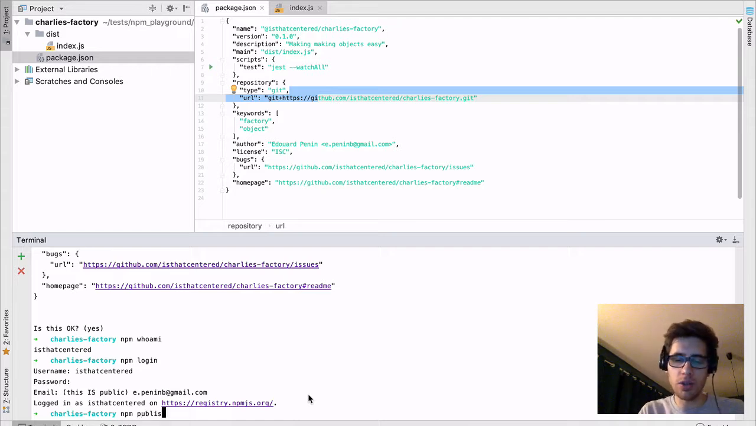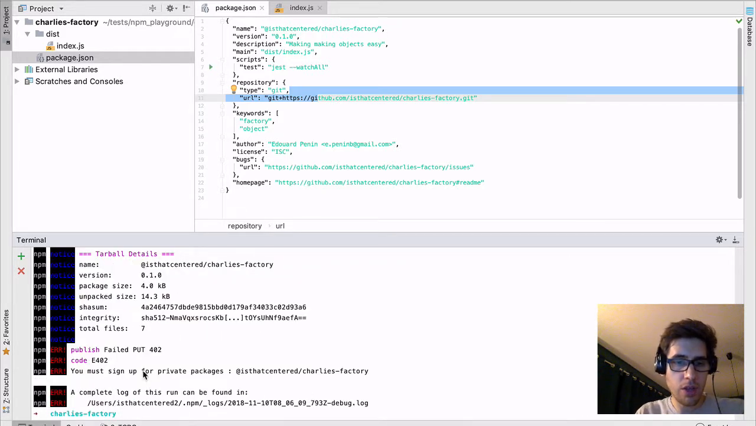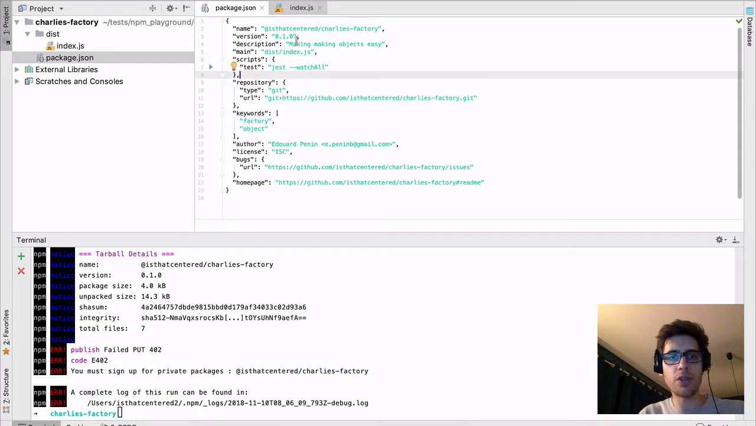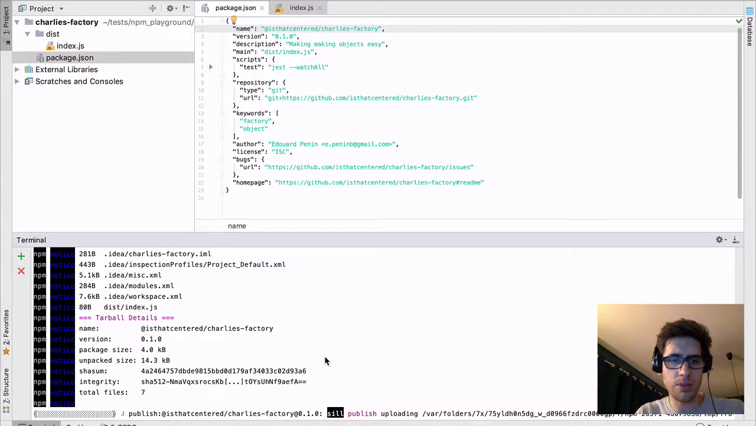And you can see we are going to get an error here. There we go. You must sign up for private packages. Why? This is because we scoped our package under my username. Use yours, obviously. And so by default, scoped packages are private. So we need to publish with access public. And I think that's the right command. Let's see.